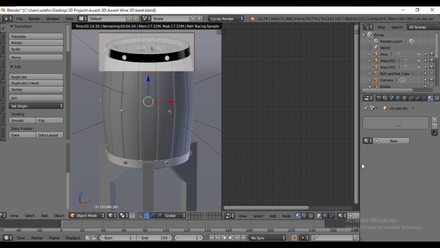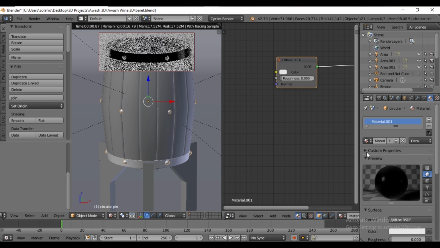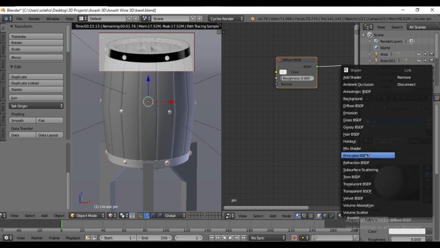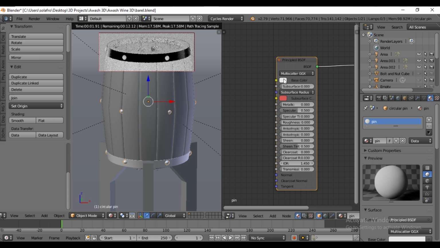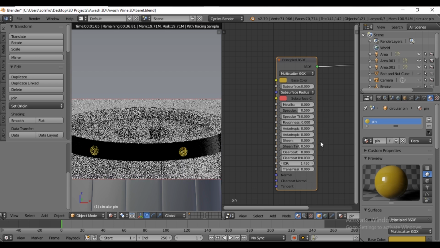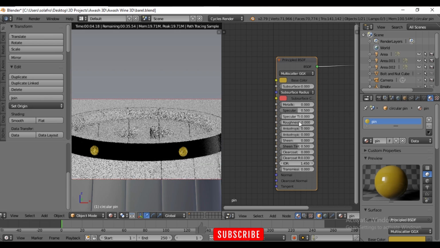Next, select the plank and press New in the material properties. Rename it to Plank. Change from diffuse to principled, and set the base color to gold. The hex code I used is BC9A37. As this is metal, set the metallic value to 1.